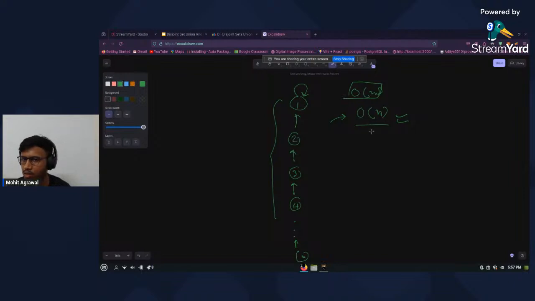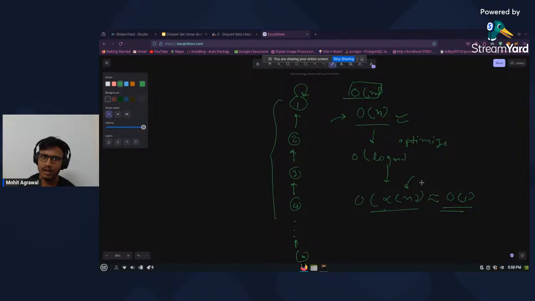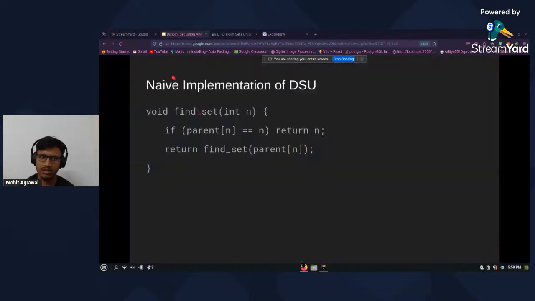And we will see how we can optimize this. We will go from O of n to O of log n, and we will also further optimize it, even further, to the inverse Ackermann function. Basically, you can call it a constant function. It is a very slow growing function. We will talk about it later. So yeah, the time complexity is O of n.